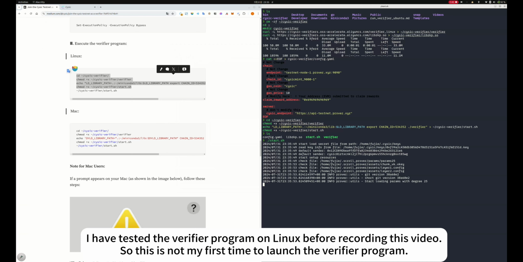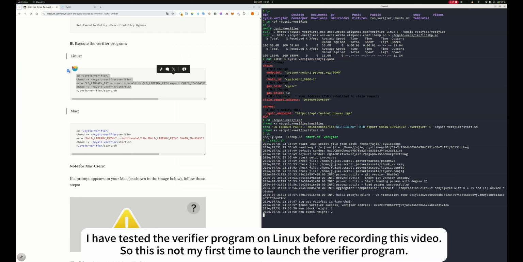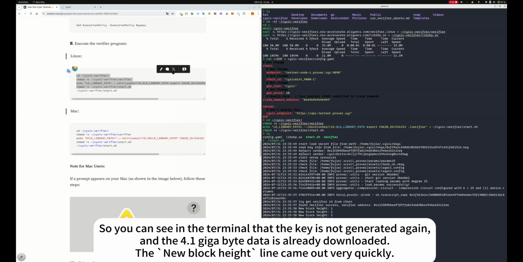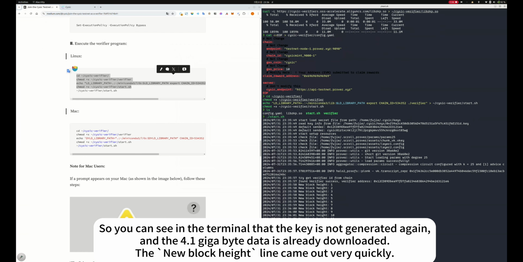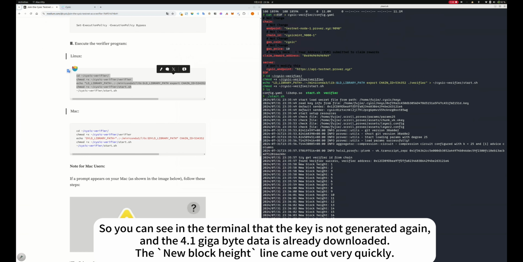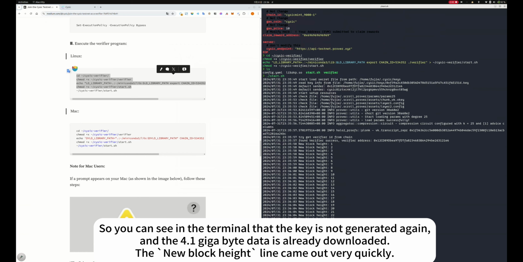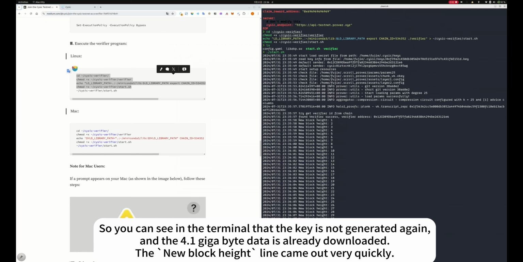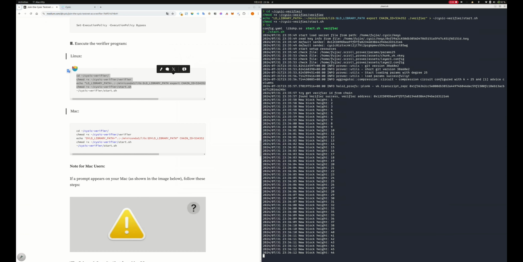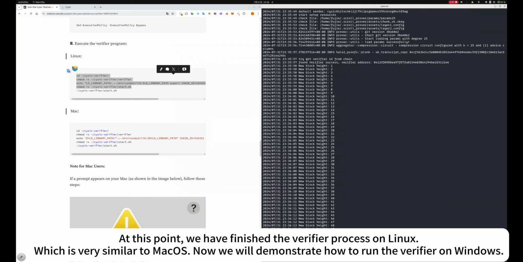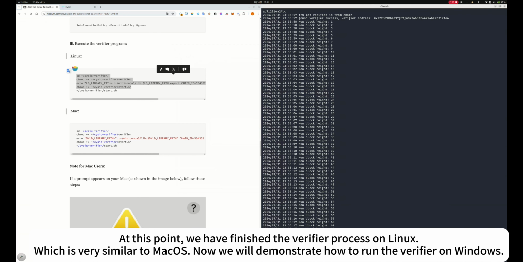I have tested the verifier program on Linux before recording this video. So this is not my first time to launch the verifier program. So you can see in the terminal that the key is not generated again, and the 4.1 GB data is already downloaded. The new block height line came out very quickly. At this point, we have finished the verifier process on Linux, which is very similar to macOS.